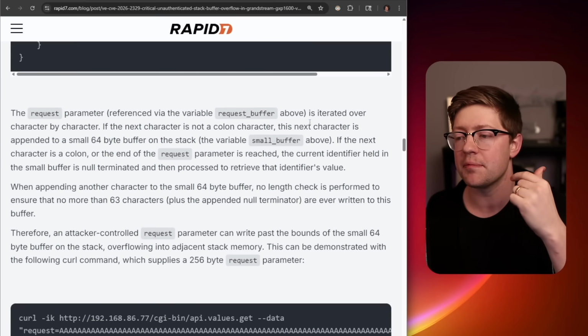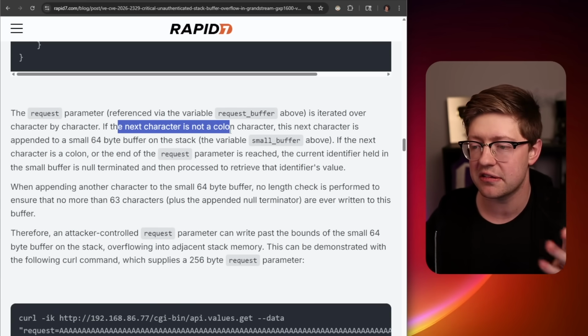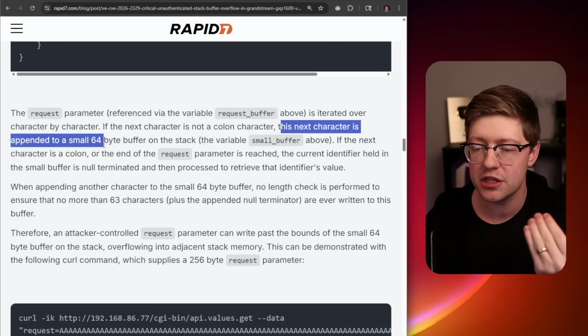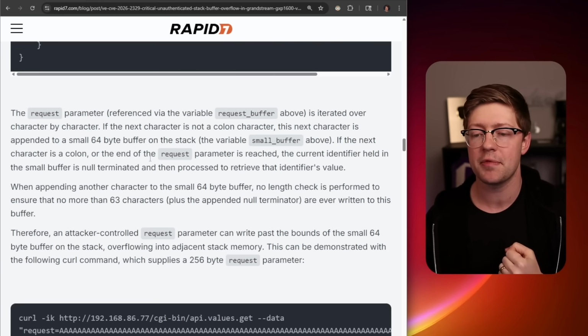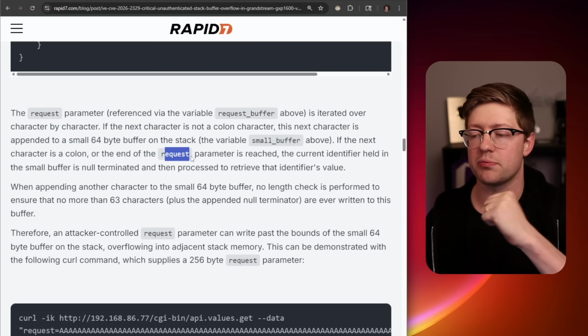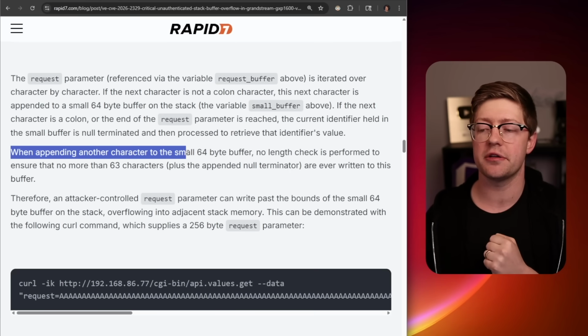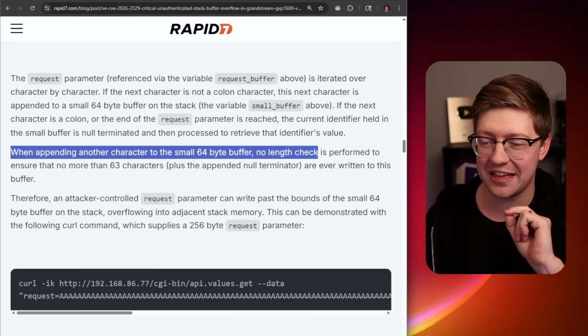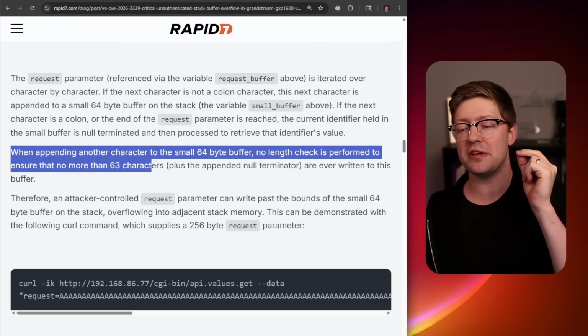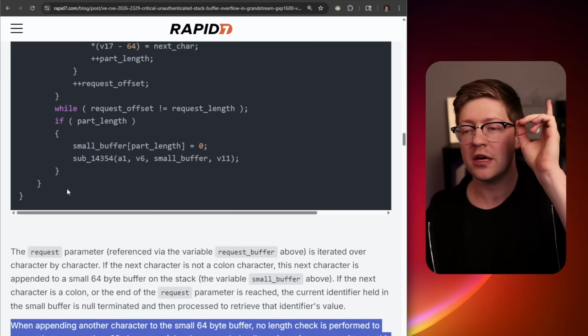The request parameter is iterated over character by character. If the next character is not a colon, it is appended to a small 64-byte buffer on the stack. If the next character is a colon, the end of the request parameter is reached. When appending each character to the small 64-byte buffer, no length check is performed to ensure that no more than 63 characters are ever written to this buffer.